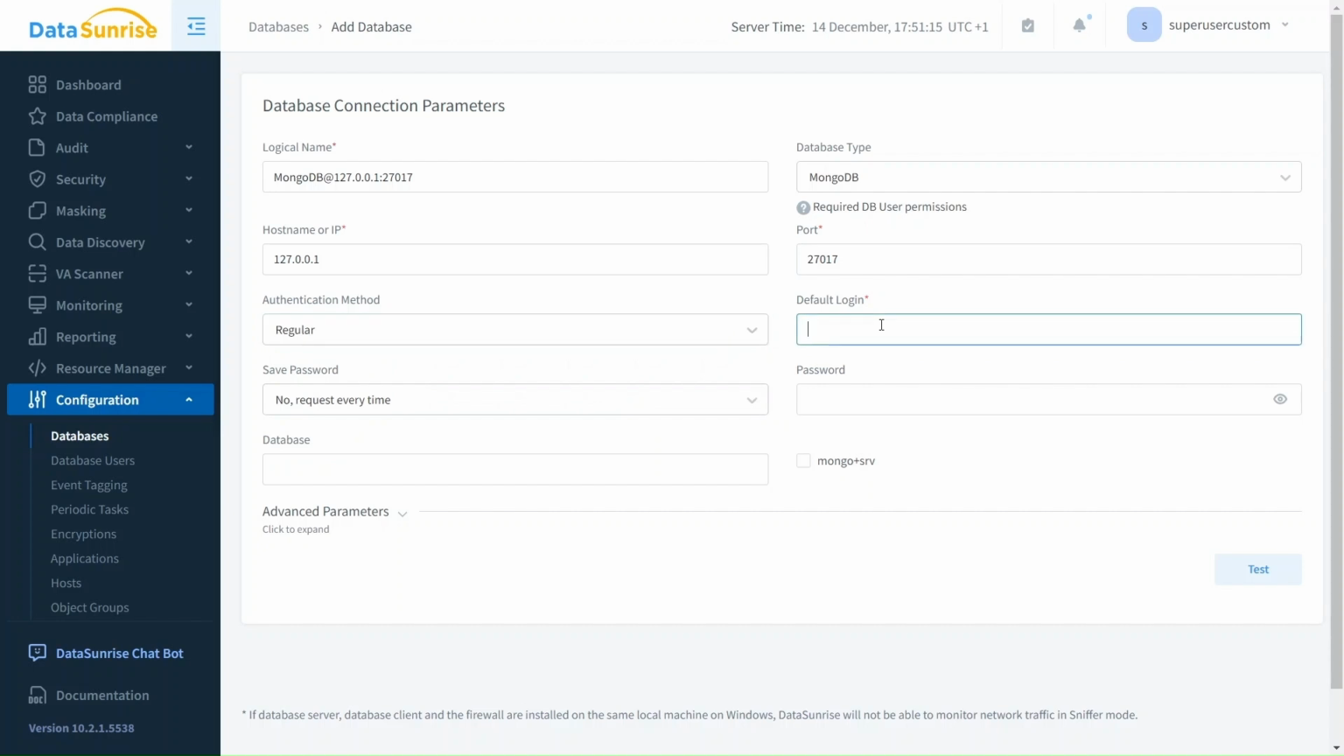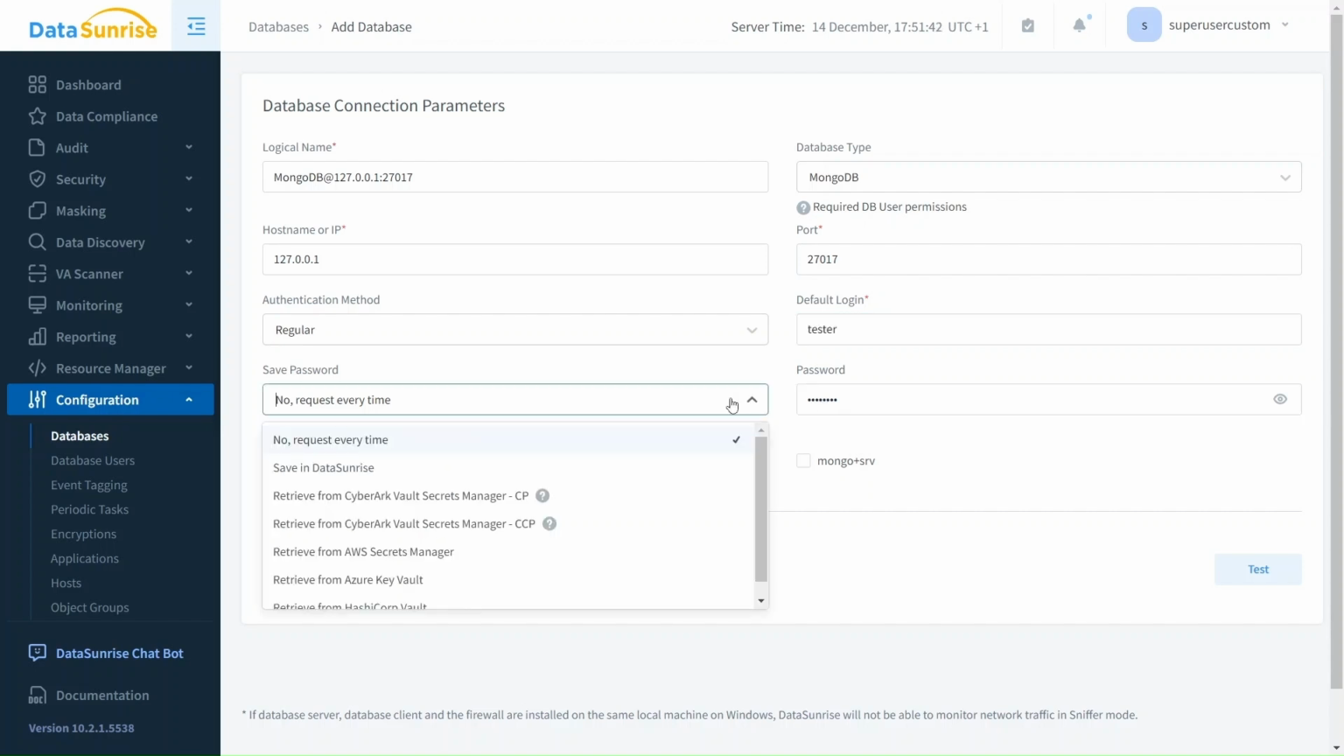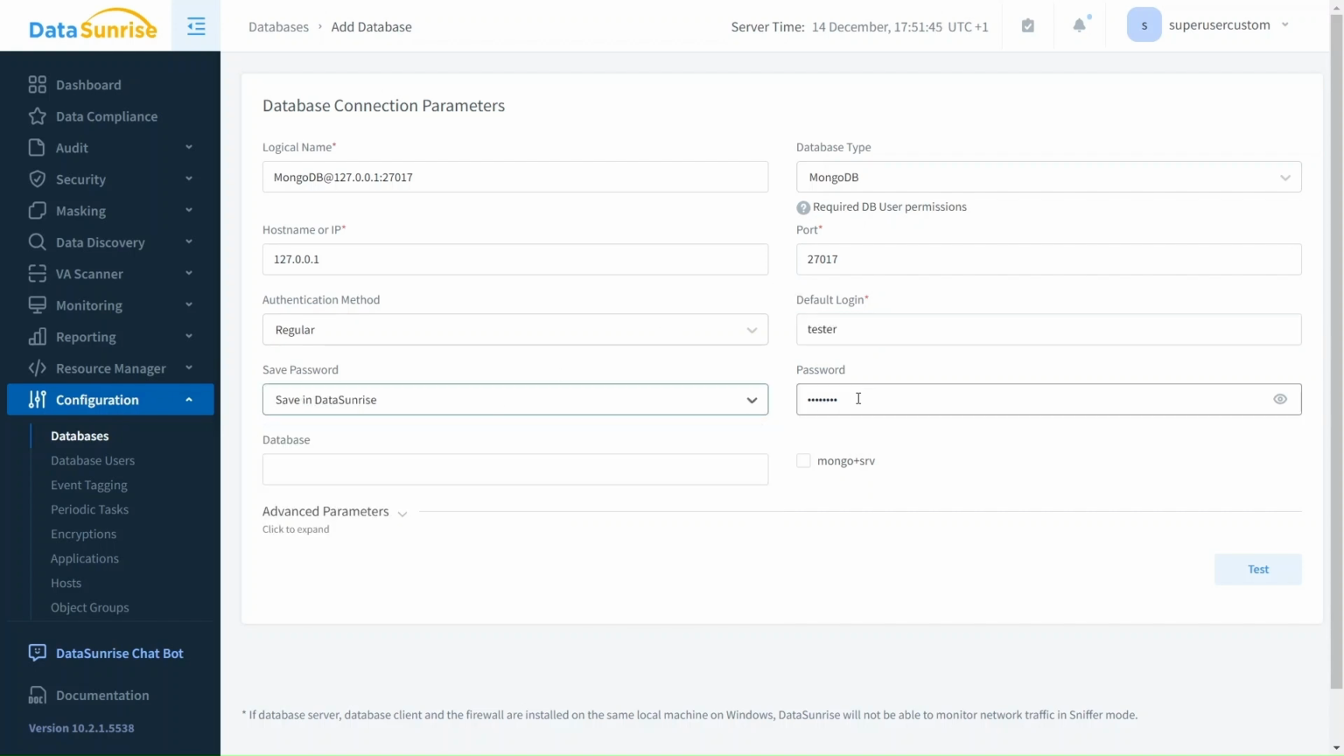For database authentication, I have to give the user that I previously created. So my username is this. Again, this is the user that you previously created by using the queries from our user guide. So the username and the password that you previously created have to be entered here. And here again, you can save the login credentials in DataSunrise, so that whenever you do the testing of the connection, DataSunrise will automatically save these credentials and will not ask you multiple times.